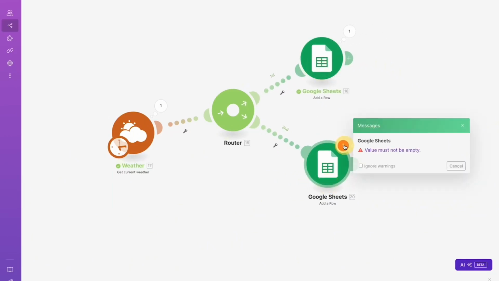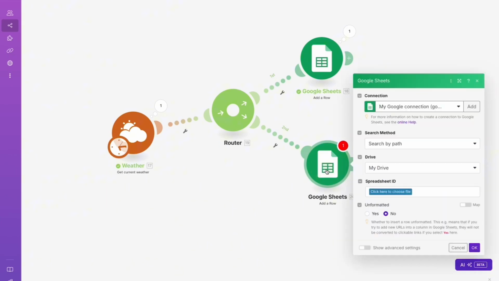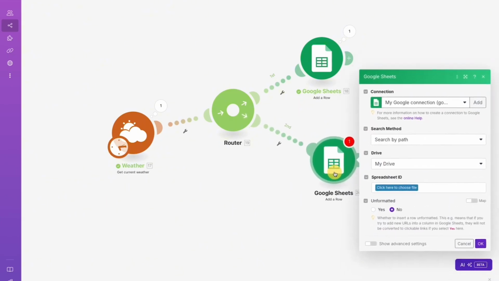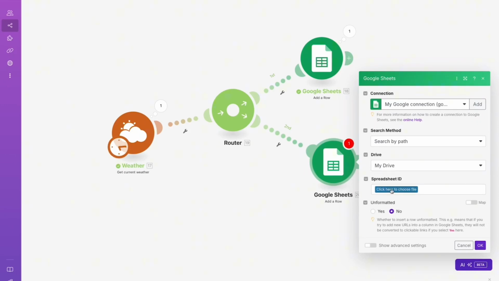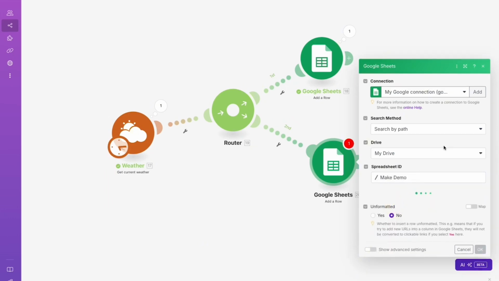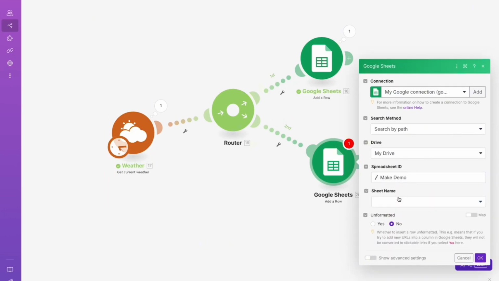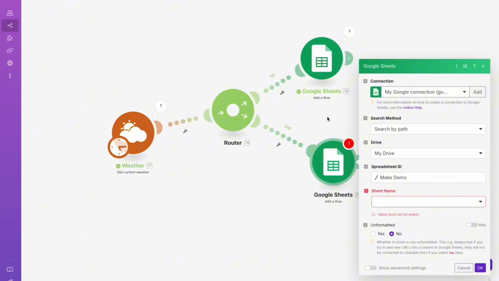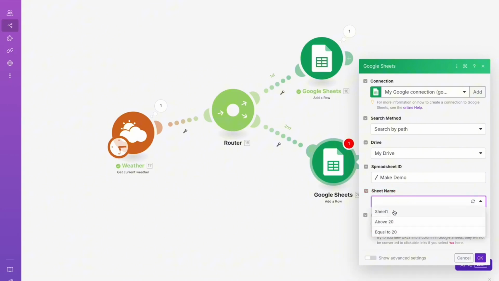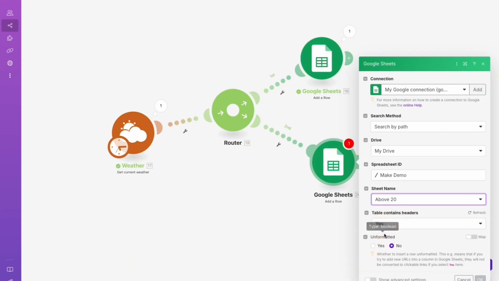And so you'll notice this little red bubble here. And so the value must not be empty. So what I could do is I could pull this and I could tell it. The reason for this is because it hasn't been able to identify what sheet it's going to be pulling from, because I created a new one entirely. So I would then just find the spreadsheet from my drive, Make Demo, and the sheet name. And if you notice, this is why I created multiple sheets, because instead of putting the information into sheet 1, because that's what this first module is going to do, I'm going to put this into sheet 2 instead.